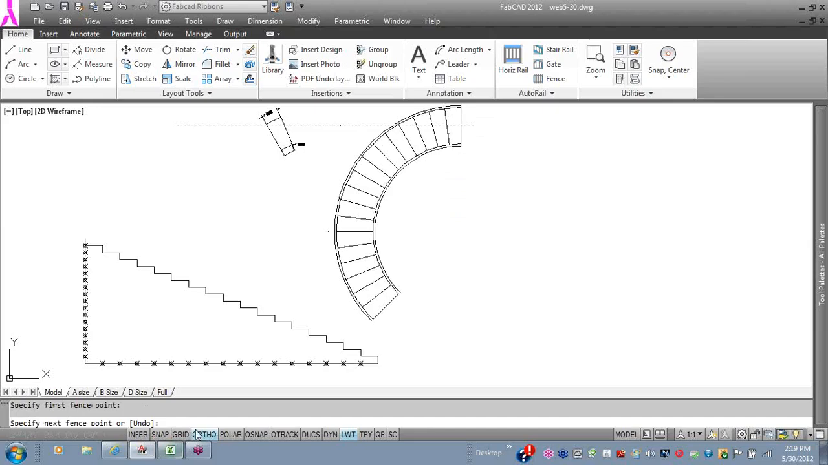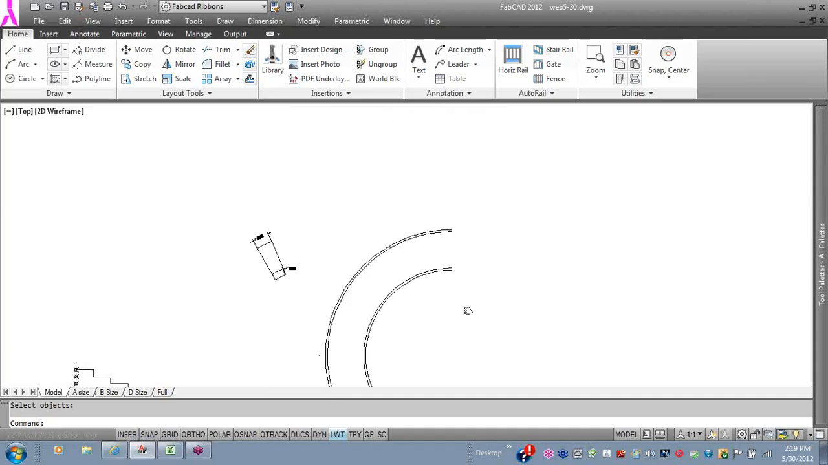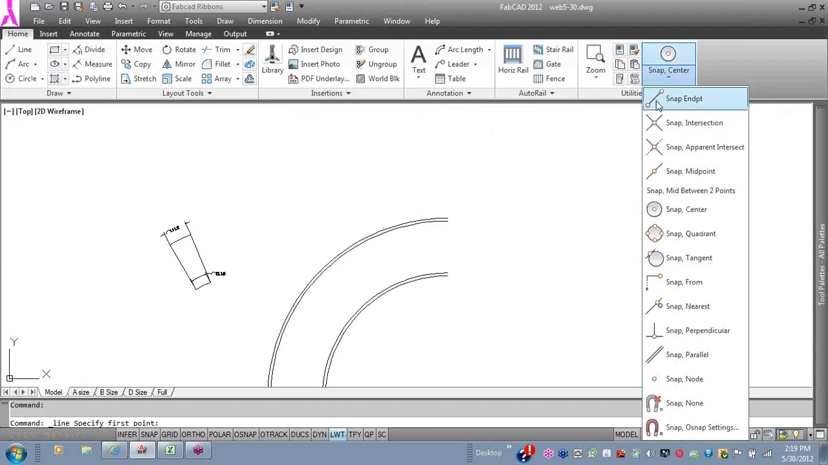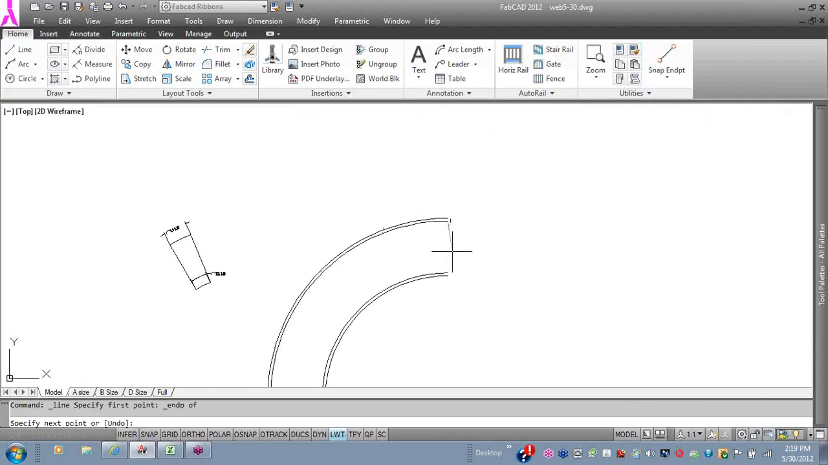Because what you can do, you turn off ortho, and you can just erase along like that. Let me get rid of it. So I'm going to draw a line. See that? I'll do it again later. Use a fence. You got crossing, you got window, you got fence. Fences are great. It's great for trimming too.